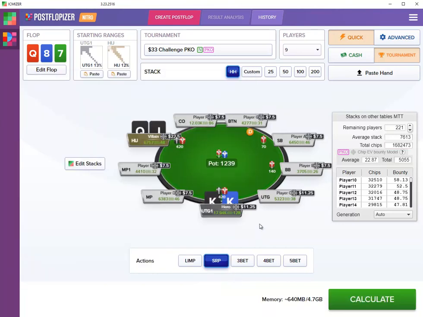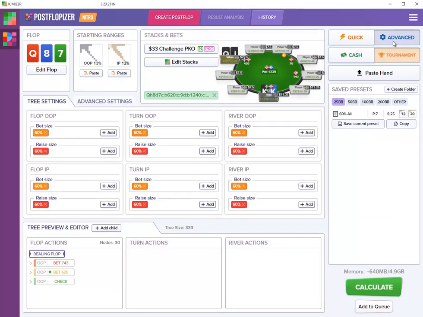Now, at this point, you can click calculate. You're off to the races. It's that simple. But I do want to show you guys a couple of the other things you can do if we are to now click on Advanced tab. Because this is a tournament hand, you would never need to toggle from tournament to cash, but you will get some new features if you go from quick to advanced. So let's go ahead and do that.